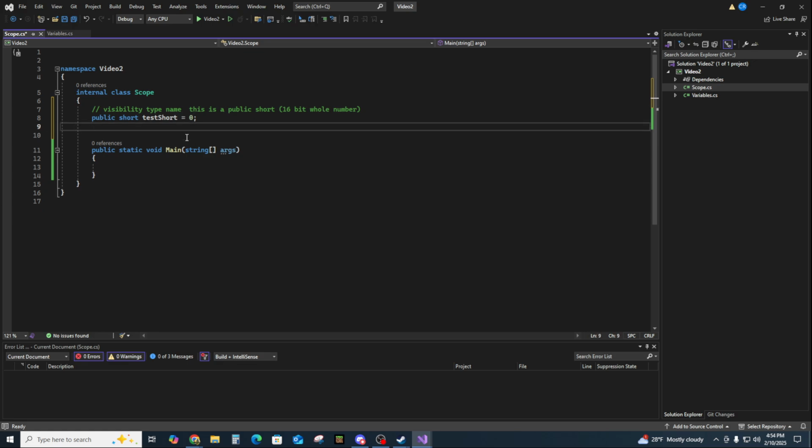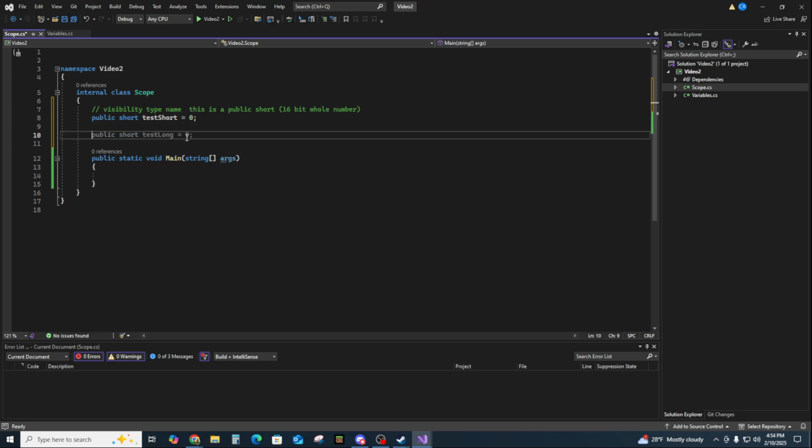All right, next one. We are going to do public int testInts equals 0. And this one again, I'm going to skip doing this part because I pray that you can see it's going to be the same exact thing all the way down. So public int, that's a 32-bit whole number. It's the same as the 16, except it can hold a lot more.